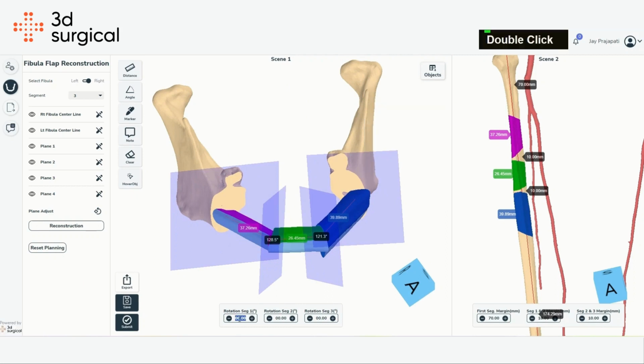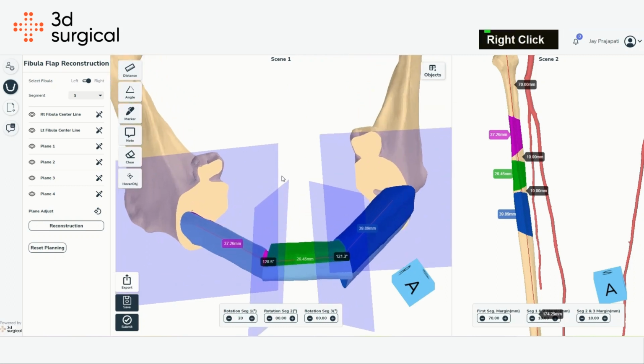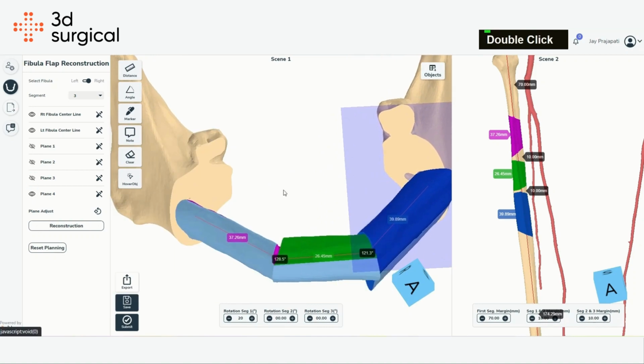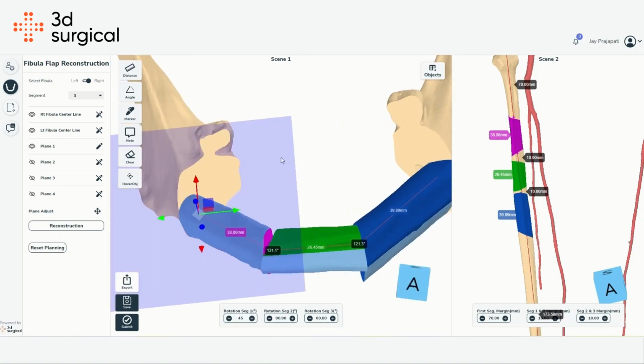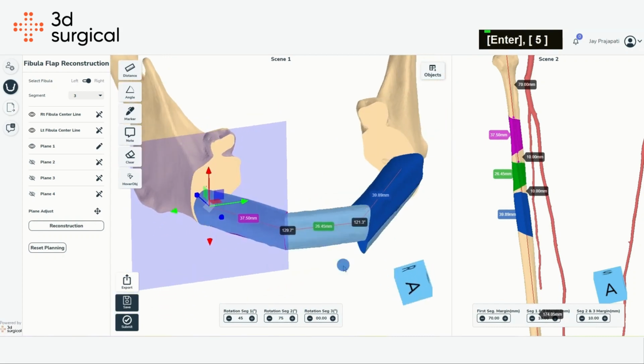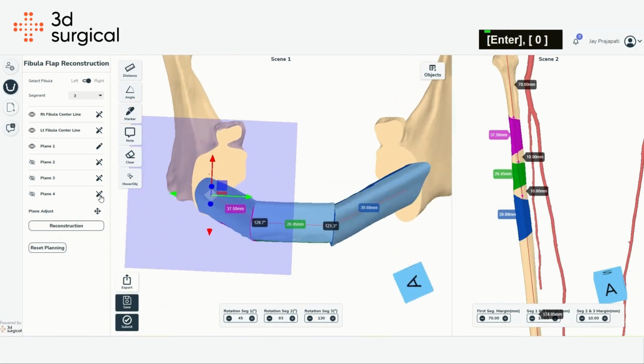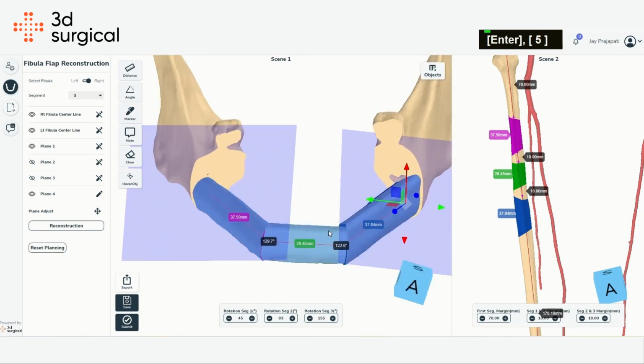Subsequently, utilize the segment rotation button to refine the rotation positions of each individual segment. This feature aids in creating the lateral surface on the outer side of the mandible. Rotate each segment as needed to achieve the appropriate orientation and ensure a well-aligned reconstruction.